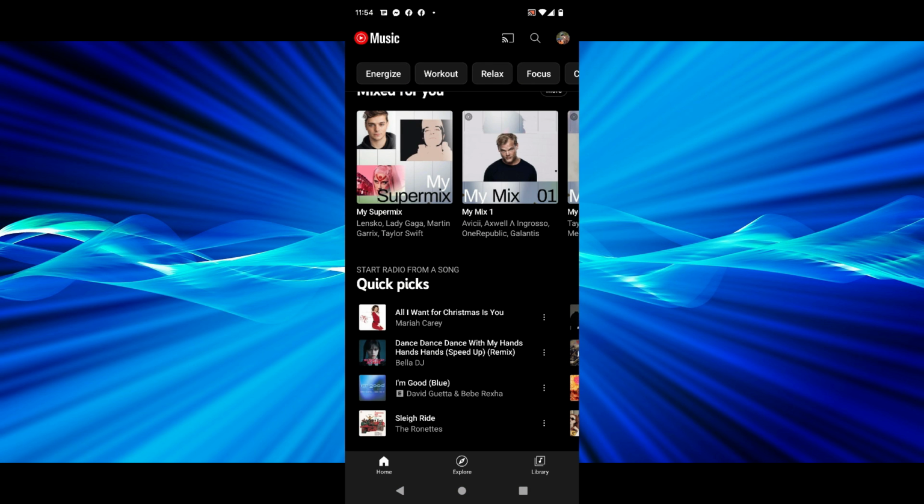Now, if you are on a computer and you log in, they even give you an option there where you can just drag and drop any music files onto the page and it'll start uploading them. It's going to take a little bit, but once the music is uploaded, then you can go back to your YouTube Music app, go ahead and tap on Library, which is in the bottom right corner.